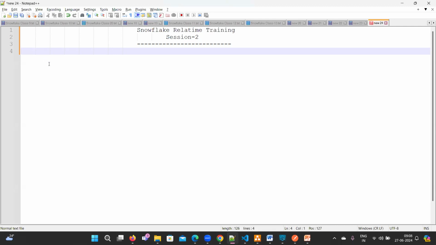Before starting demo session 2, a recap of the last session. What we have discussed: we talked about Snowflake. Anyone has any idea what is Snowflake? Yes, it is a database, a cloud-based data warehouse. Yes, it is a data warehouse cloud platform.